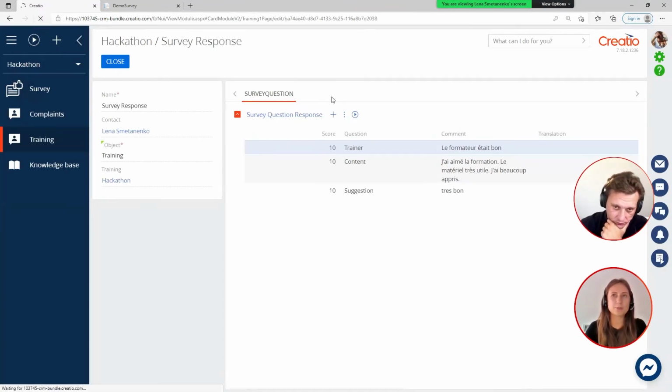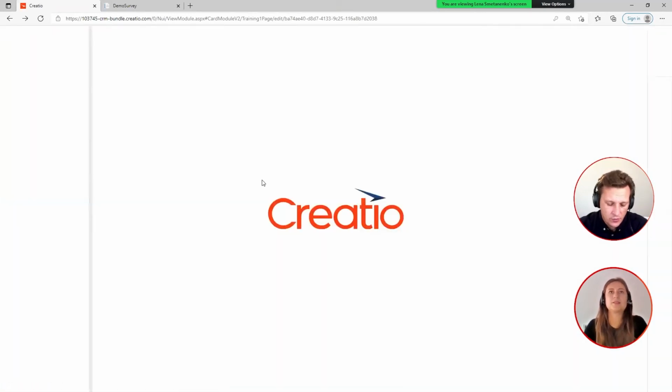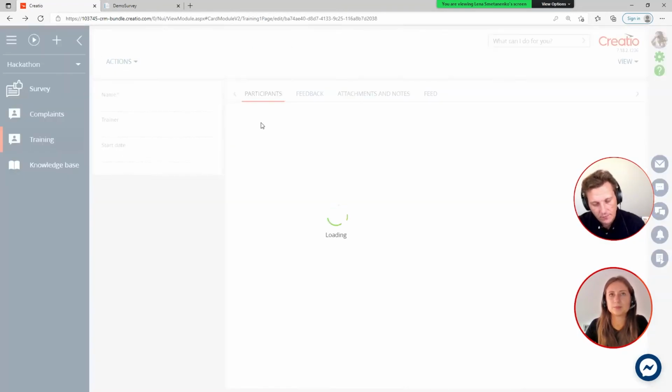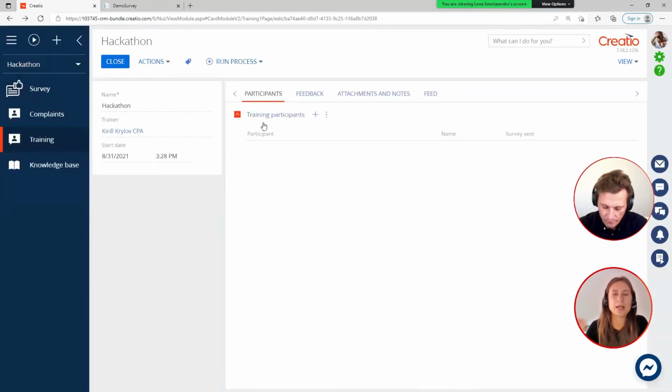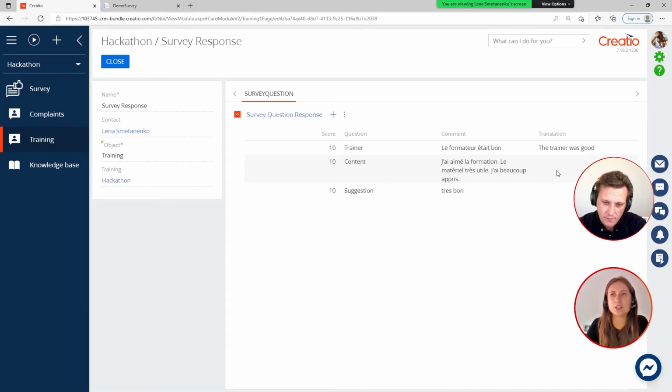I have to refresh my page to see the changes, because right now, unless I have the refresh button. I think you can just click on the header, click on the score, or click on the question, and it would do the same thing. Here, the trainer was good, as you can see. And so on. Oh, I went all the way here. Okay. Here in the translation and so on.